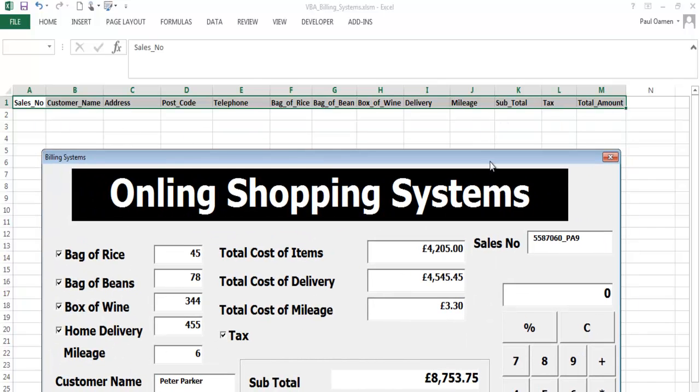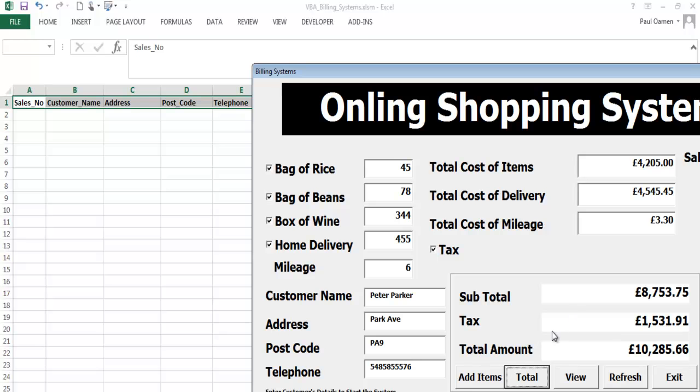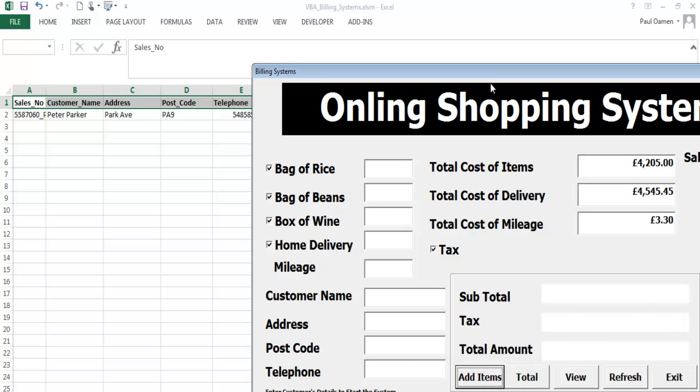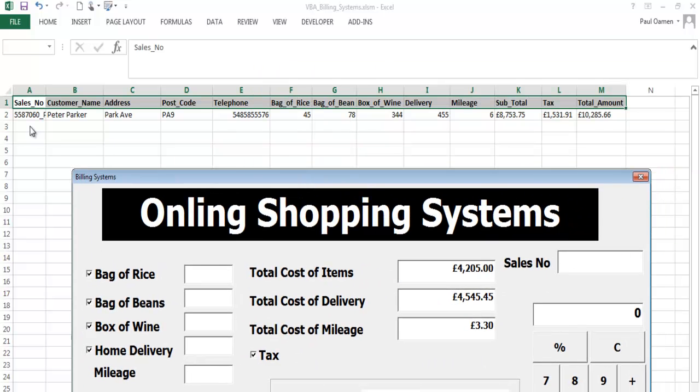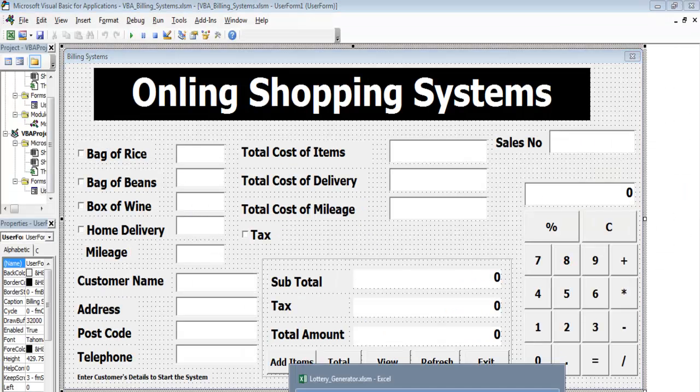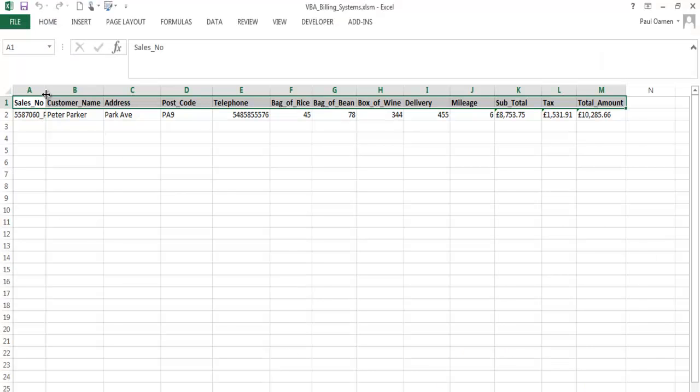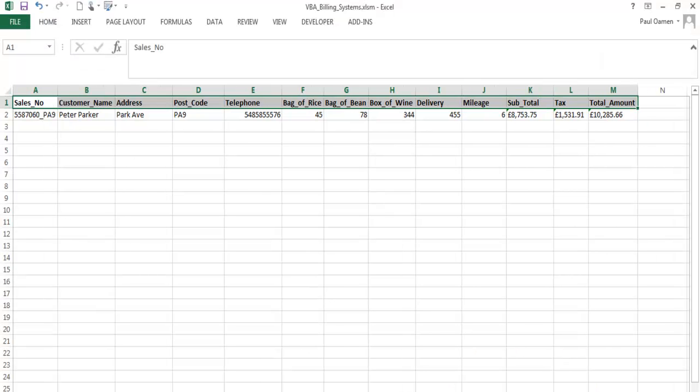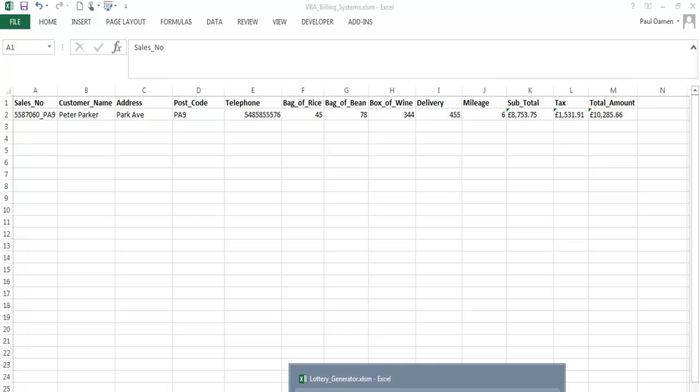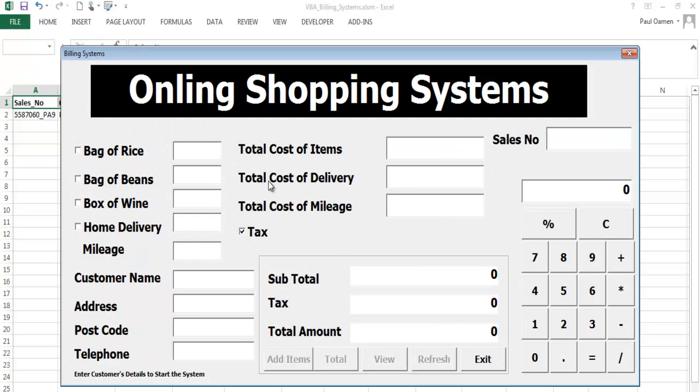So let's see if this will work. Click on add. There we go, guys. Peter Parker lives on the following road, Park Avenue, and so on. Let's enter more data into the spreadsheet. Let me open that up. Okay, so let's run the program again.